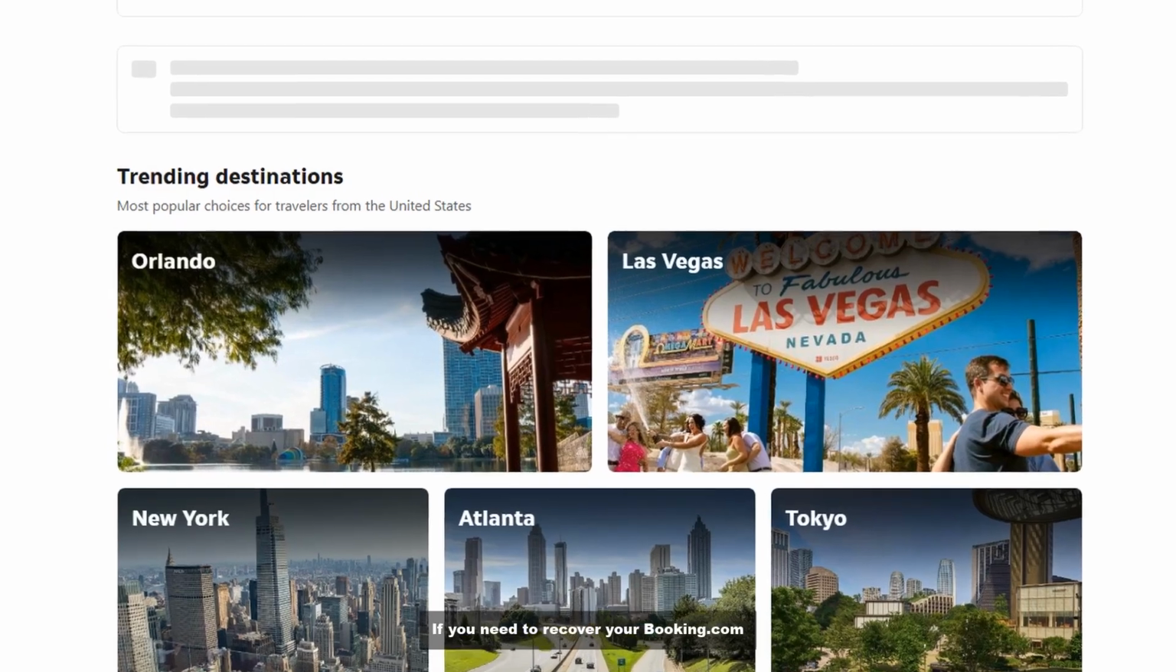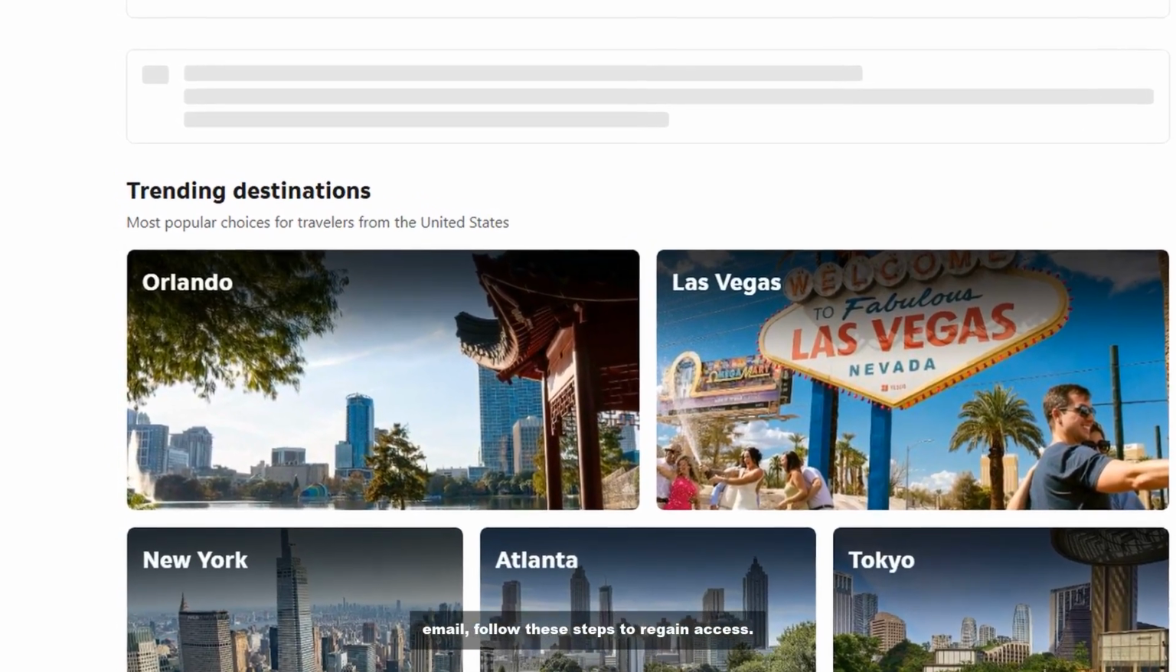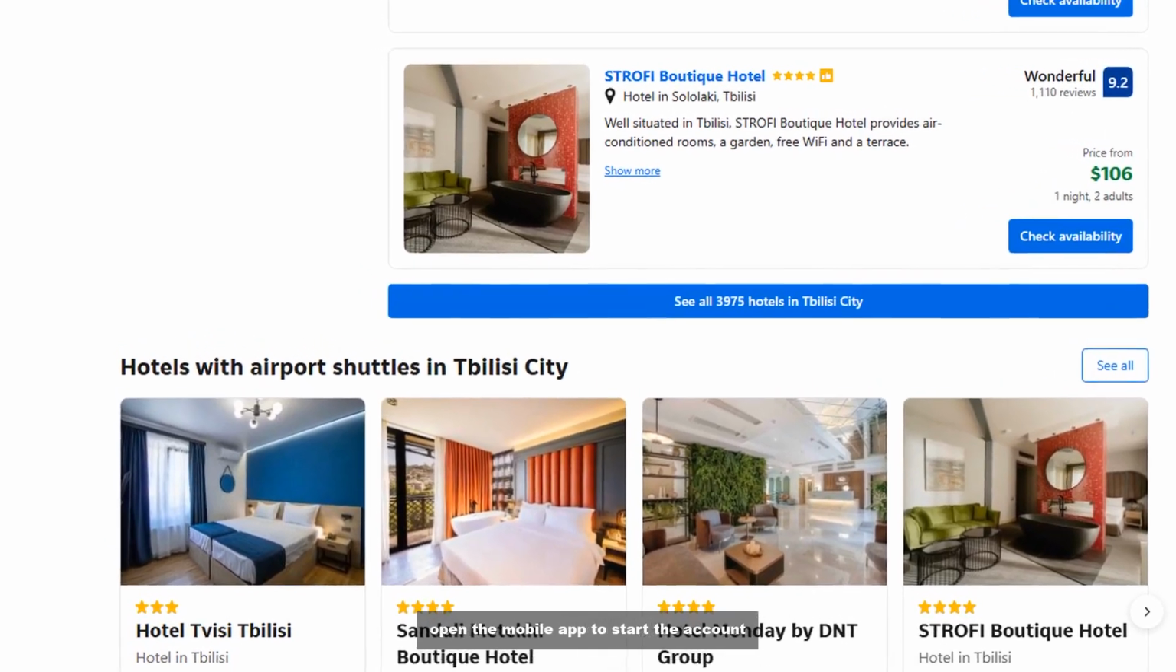If you need to recover your Booking.com account but no longer have access to your email, follow these steps to regain access. Step 1. Visit the Booking.com website. Go to the official Booking.com website or open the mobile app to start the account recovery process.